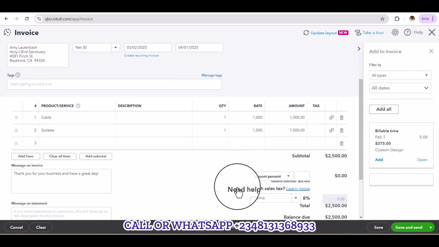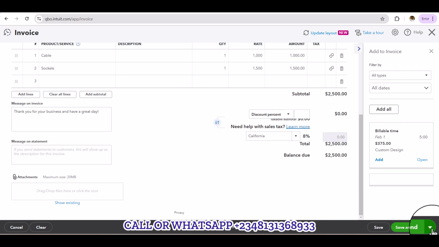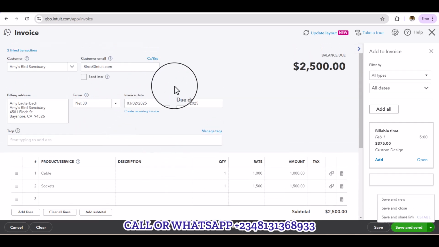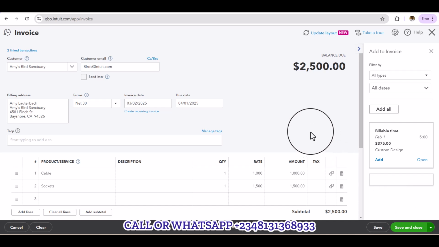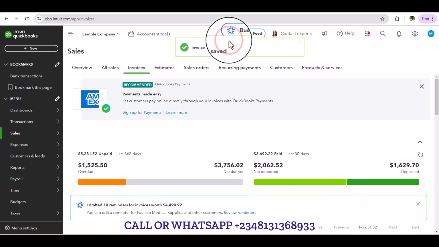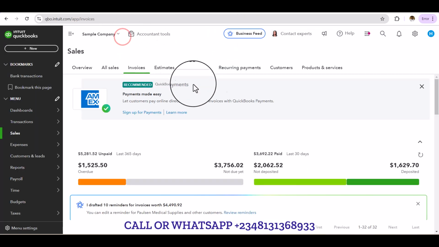So I can now go ahead and hit the save and close button. If you have any other information, any other things you can include. So I'm going to go ahead and click save and close. So this is how you would create a reimbursable expense and create an invoice to get reimbursed. So that is already saved.